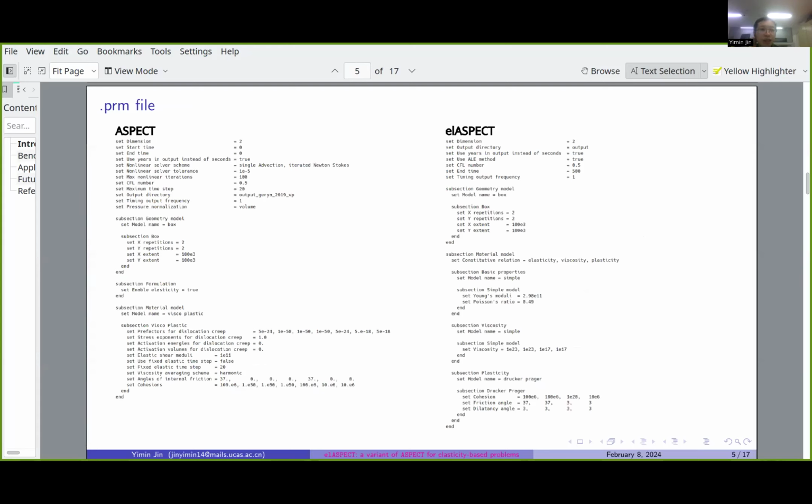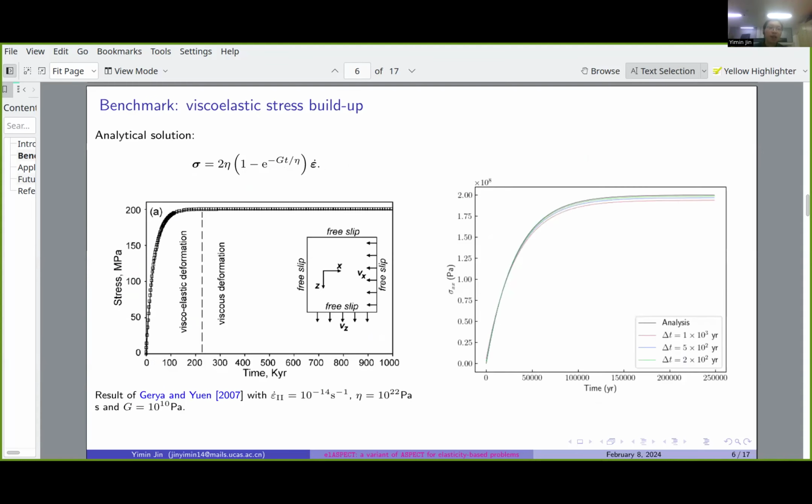elASPECT takes a PRM file for input, which is also similar to Aspect. But the major differences are in the material model section and the solver section. Currently, elASPECT has no user manual. I'm struggling to write one, but it may take months to finish. So if someone wants to use it, they may refer to the PRM files for the benchmarks. And now let's see the benchmarks. I present 4 benchmarks here.